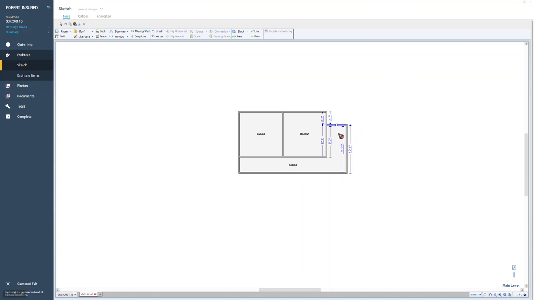Remember, there's different ways we can do this to make the closet. We could stop right here. Then we could drop another room in and shape it. We could click on one of these walls, hold the control key down, and drag our little closet out. That's another way you could do it.